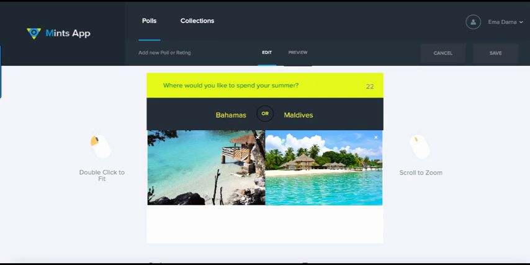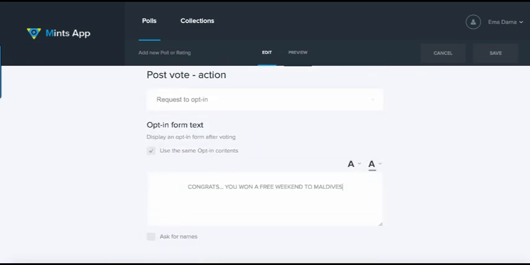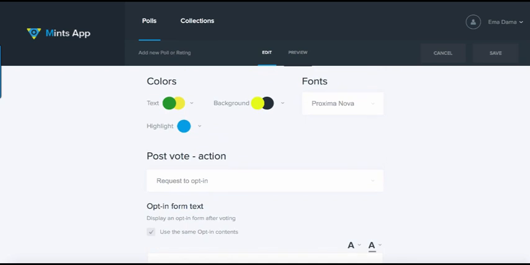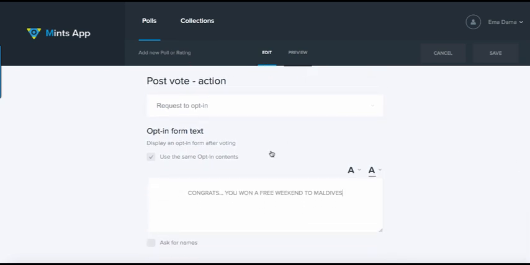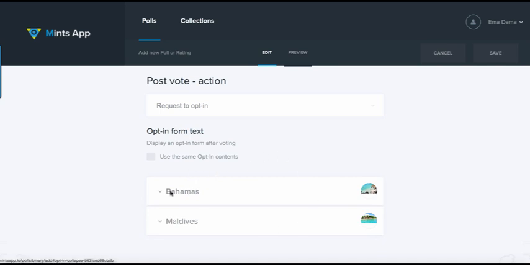Now, unfortunately, if I just use this directly the way it is, whether the audience votes for Bahamas or Maldives, they're gonna get the same thing. But we are trying to capture these guys and probably put them on different lists depending on the action that they take. So I'm gonna come down here and uncheck this box that says same opt-in content. All right, you see what happens now? It pops up two different options for me, one for Bahamas, one for Maldives. And now I can configure them.